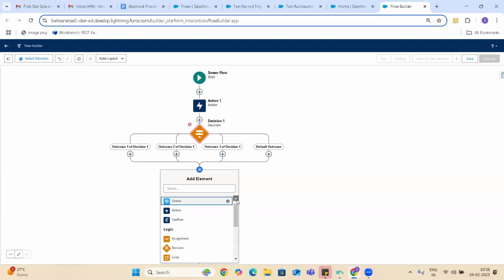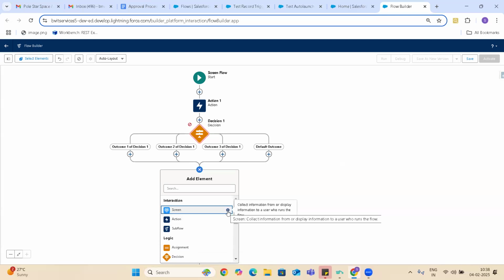The same way you can see on the screen also. Information, actions, subflows, launch another flow. They don't tell you, guys, that it has the restriction of record trigger flow. But whenever you try to use this one, you will automatically get to know, because you won't be able to select the other flows.